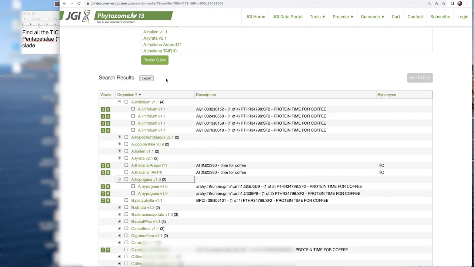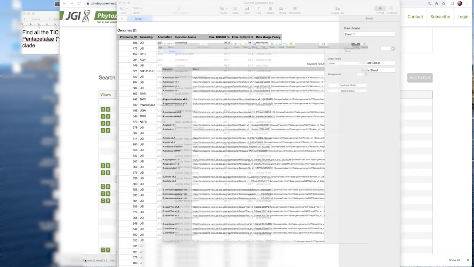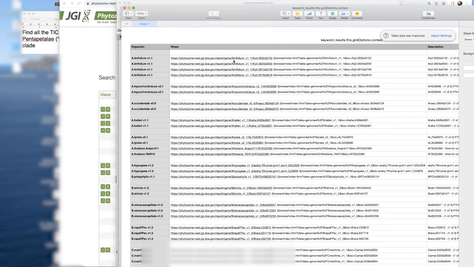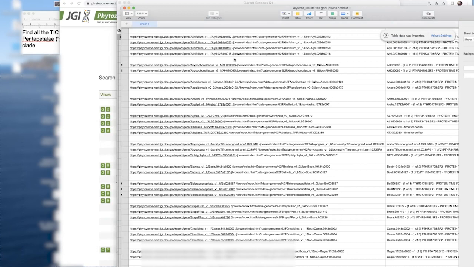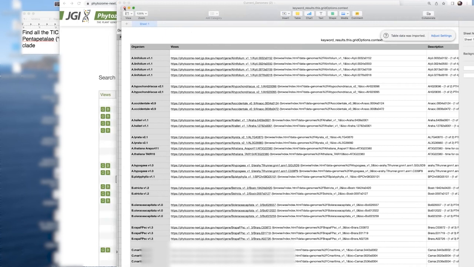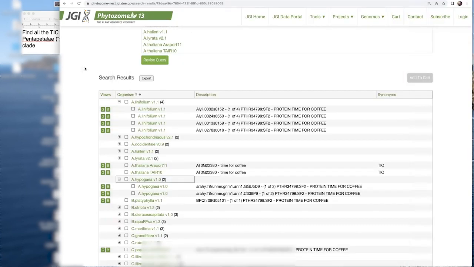So as I mentioned, whenever I have a table in Phytozome, if I just want to work with the results offline, I can always export it. And I'll get links to get back to the particular genes, their description lines, all the information I see in the table. So that's handy for working offline. If I wanted to do a little bit more specifically with a set of genes within Phytozome, what I might do is save this set to the cart.